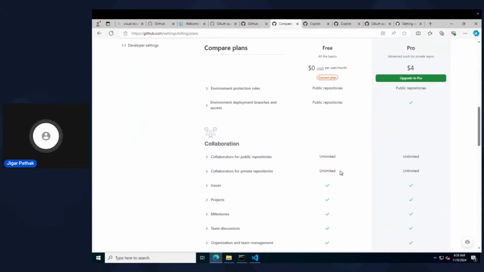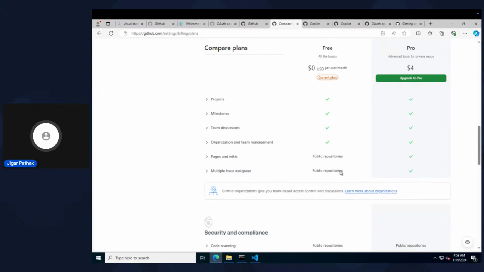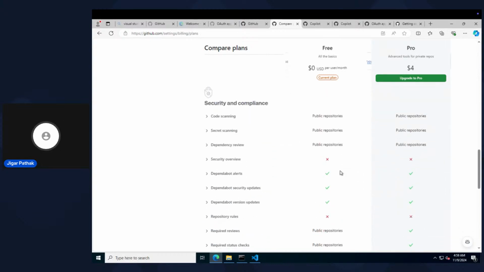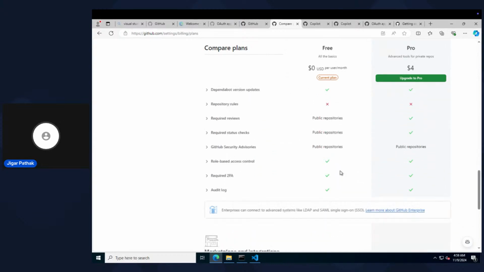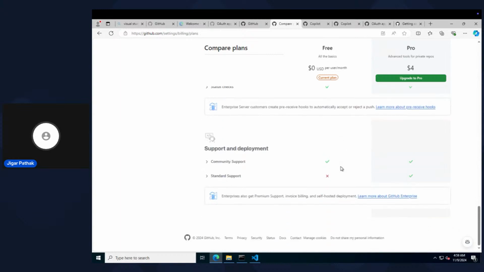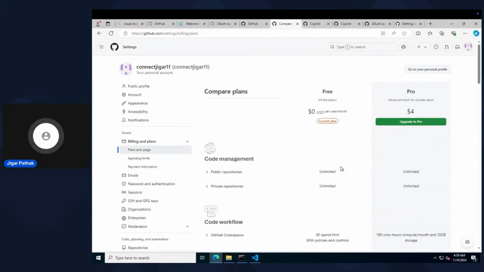Being a developer or from the organization point of view, whatever features you are planning to expect, probably you can integrate those features for your development activities, what you're looking at. Currently I have opted for the free plan, and maybe from next month onwards it will get converted into my paid plan. So basically you can create your particular plan.